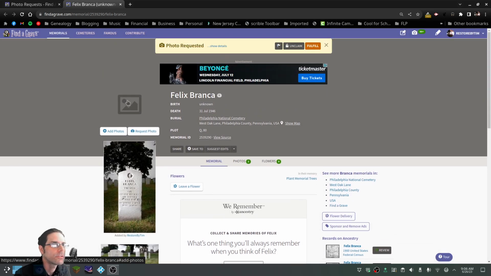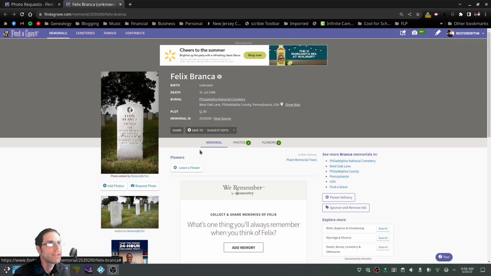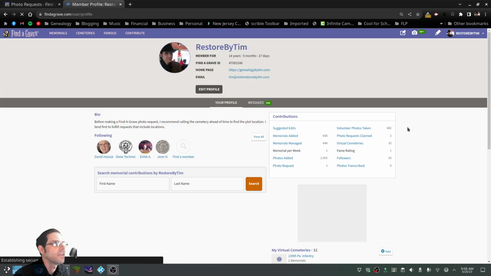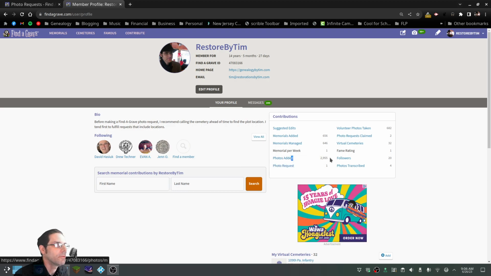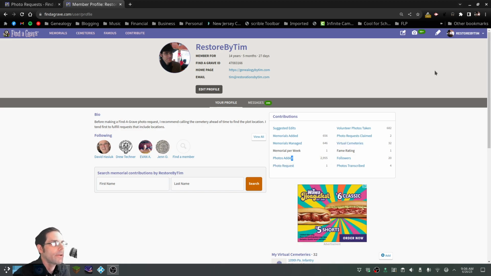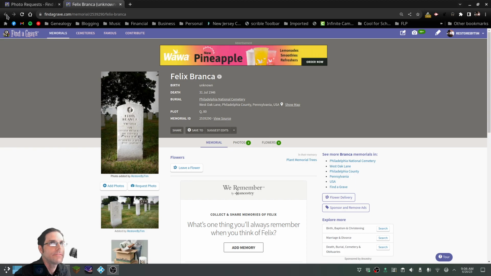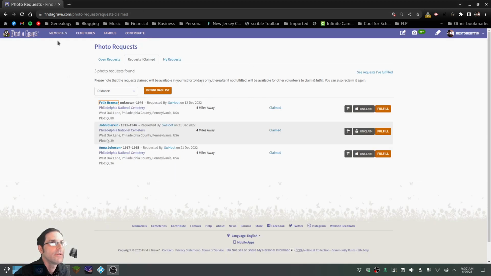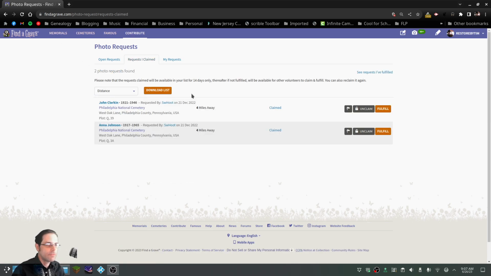Looks weird, but if you refresh it, everything will move up. There we go. Some people are really into the numbers here, and I'm putting multiple pictures per memorial, sometimes 2, sometimes 3. If I go to my profile here, it says I got all these photos, but that's an inflated number because I put 2 on a lot, so really I've taken about half of this. But anyway, let's go back. Let's close this tab, refresh my list, and now there's only 2 left. All right, good.